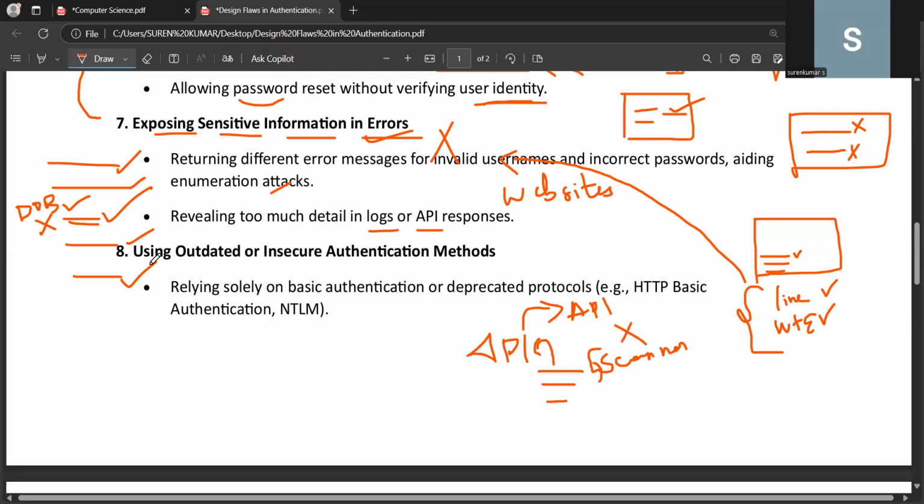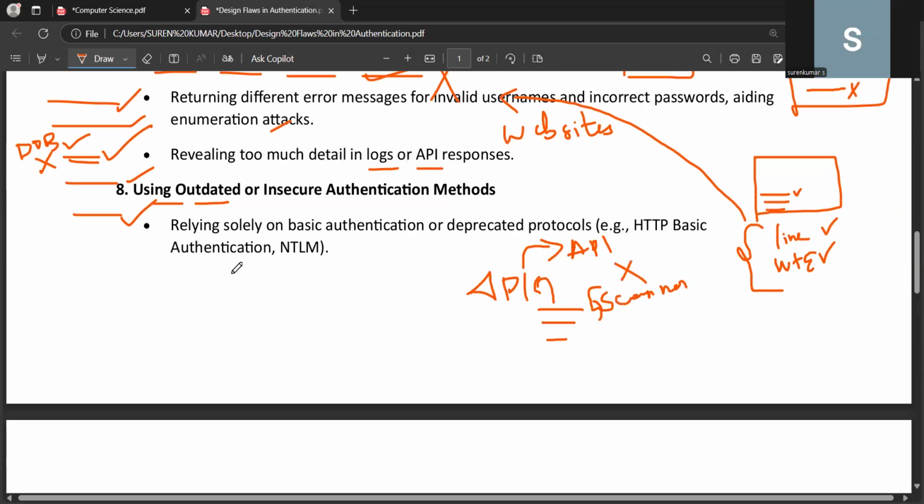Okay, coming to using outdated or insecure authentication methods. Let's see, we have internet. We are using internet from, I think, randomly.